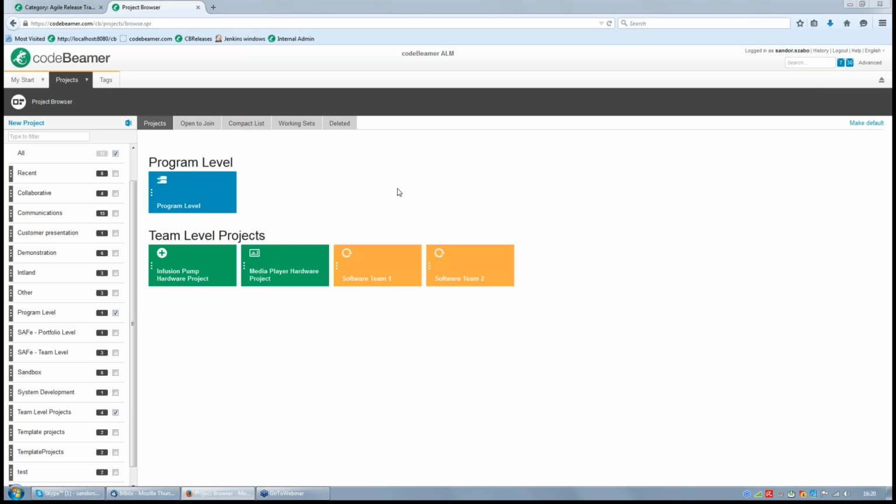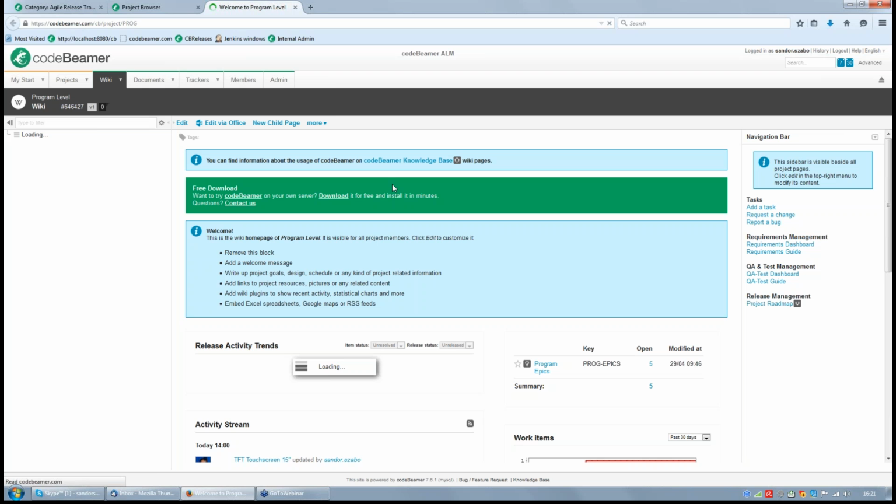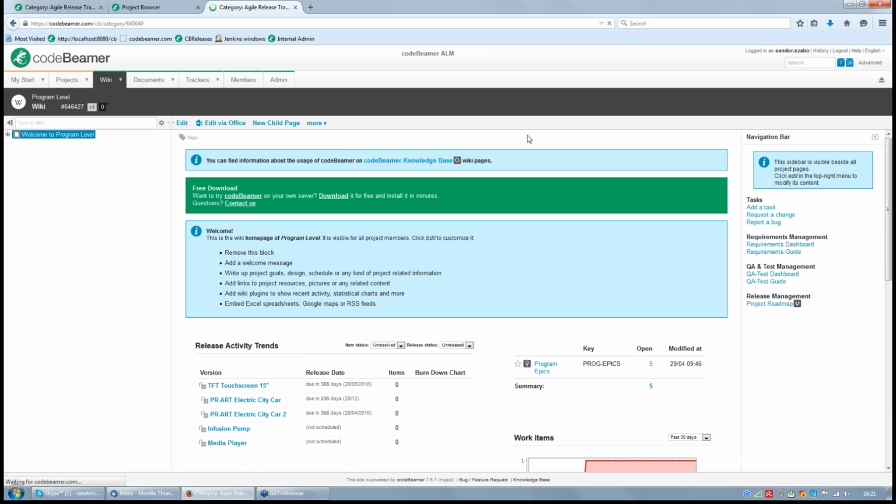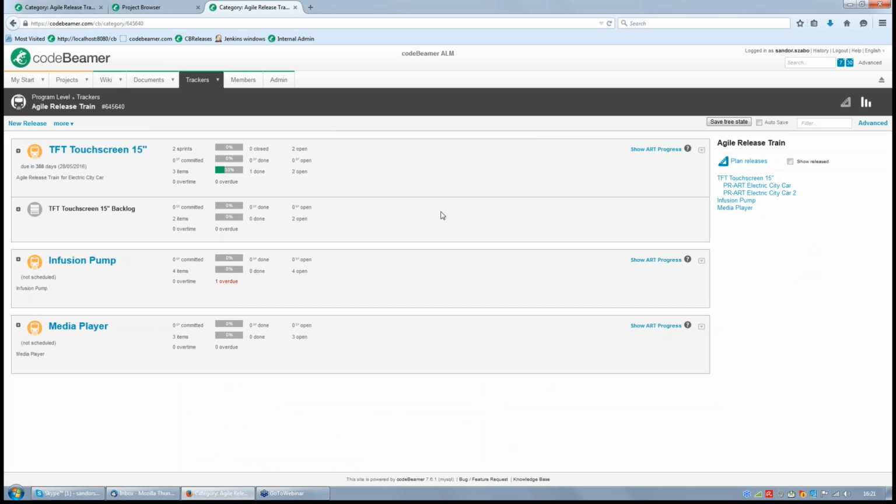So what you can see here is similar to the one before the last flyer. We have a project for the program level, and on the team level there are separate projects for Agile teams and Waterfall developments. If we get into the program level, here the most important thing is the Agile release train. This contains the high-level development efforts of the company.